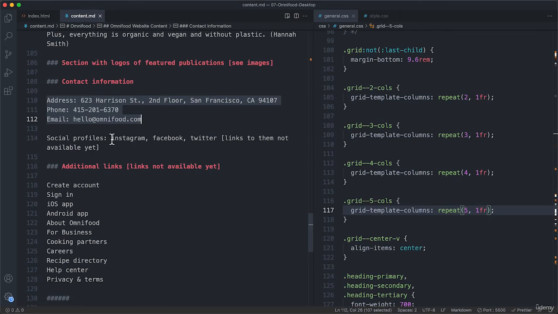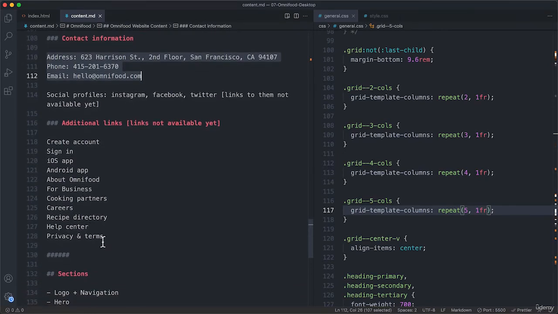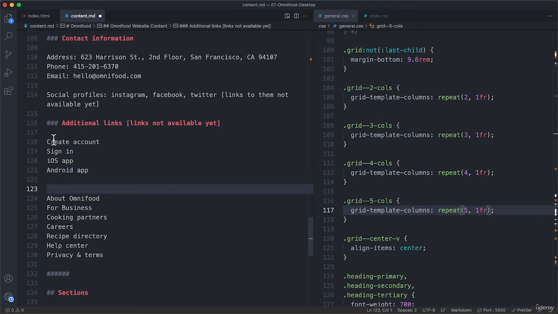And these social links here, they will go into the first column. Then finally, we have also some additional links right here. So this huge list here. And so let's try to separate this into some different basically topics. So create account, sign in, and these applications. And so I think that we can say that these links here are all about the user's account. So I'm going to basically create a subsection of the navigation called account.